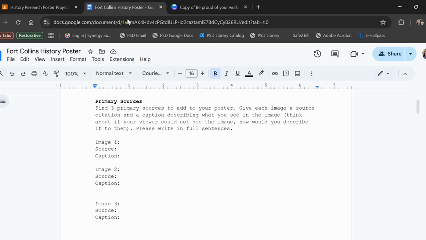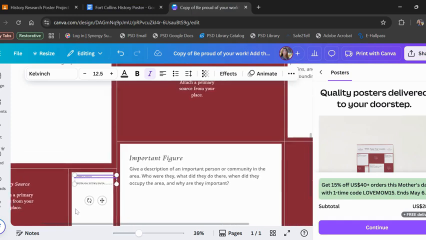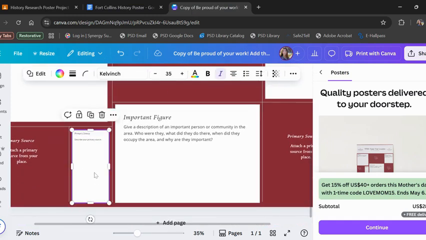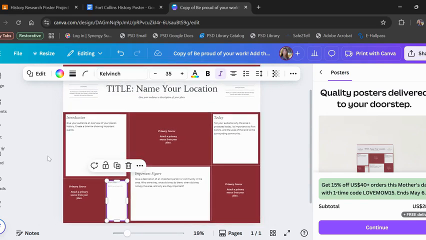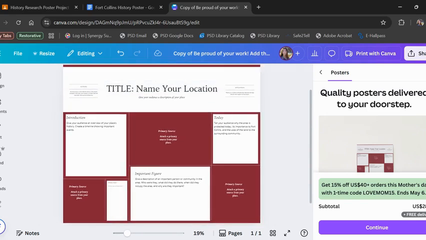That is where you're going to go back to the Google Doc and you are going to add in these captions. So image 1, source, caption. Image 2, source, caption. That is all going to go in this little white box. If you need to make this smaller, bigger, whatever you need to make it look good, professional, and have all the information, do what you need to do. If this doesn't look exactly the same when you turn it in, I am okay as long as it still looks clean, organized, and professional. Okay, so that is your primary sources. Burgundy boxes are for pictures, white boxes are for text.